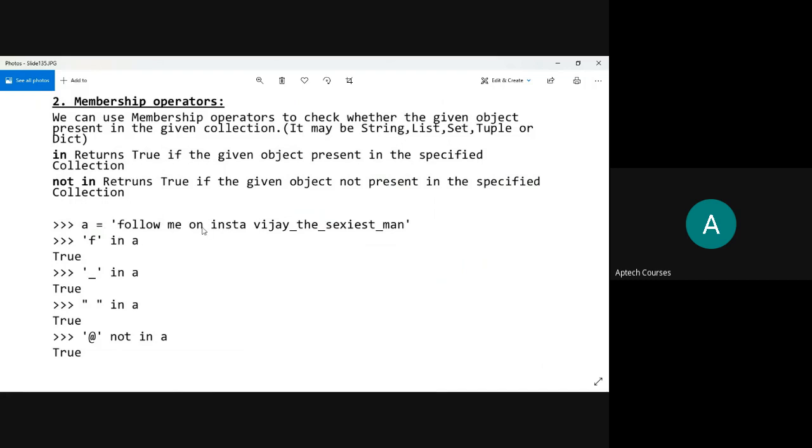Here, this is the string. A is equal to this string. Now, whether f is in A. Yes, the character f is in the string. That is why we are getting true. Now, whether underscore is in A, true. Yes, we have the underscore. Now, do we have the space in A? Yes, true. We have the space. Do we have the at the rate symbol in A? No. Not in A. Yes, we are saying not in A. So true, it is not in A. Understood, Amrut? Yes, sir.